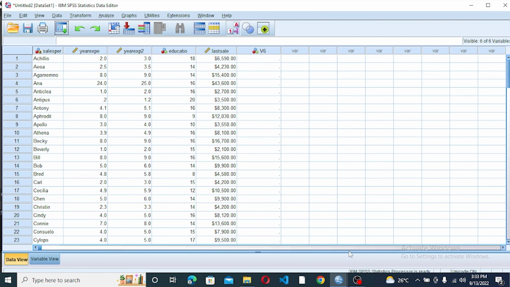Watching how to conduct analysis on SPSS, the predictive analysis. In our last video, we talked about how to carry out your predictive analysis using simple regression, but in this video, we're discussing how you can carry out your predictive analysis on SPSS using multiple regression. So we are using the same data set we used for the simple regression analysis.